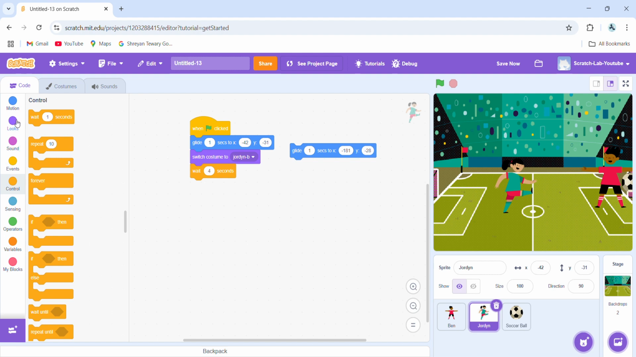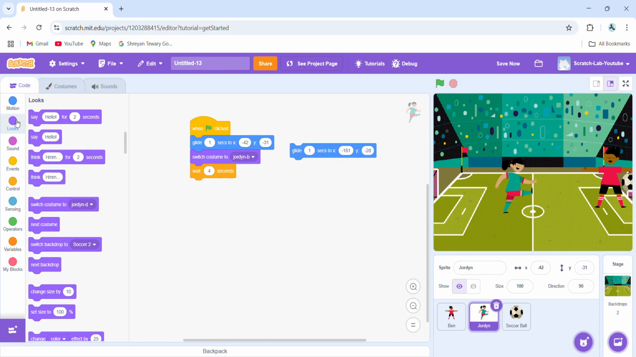So let's go to looks and make her say, what a shot. That makes it look cool.